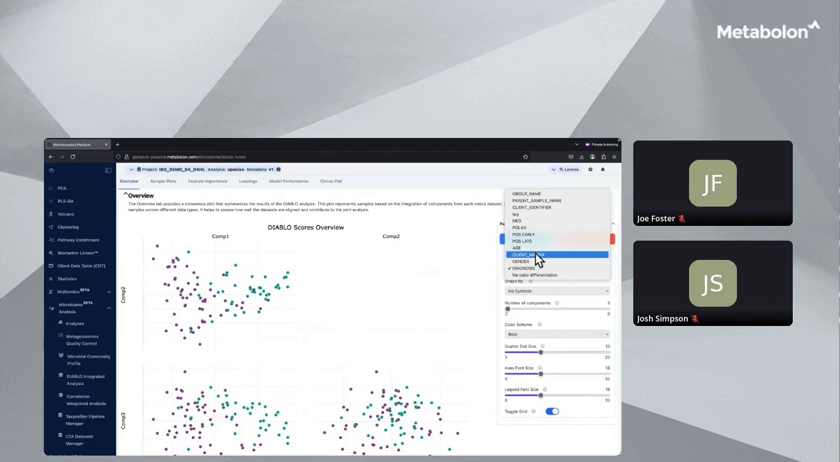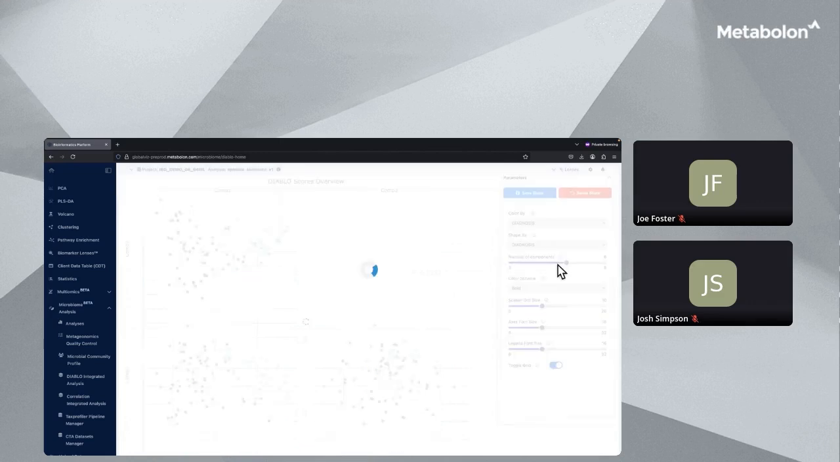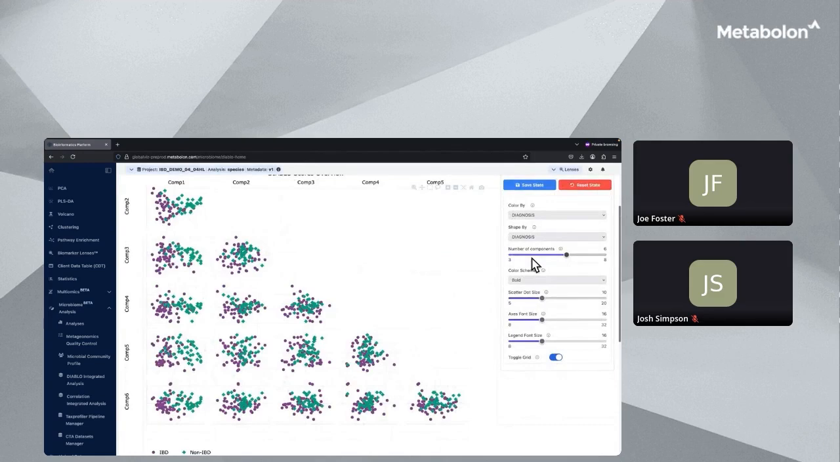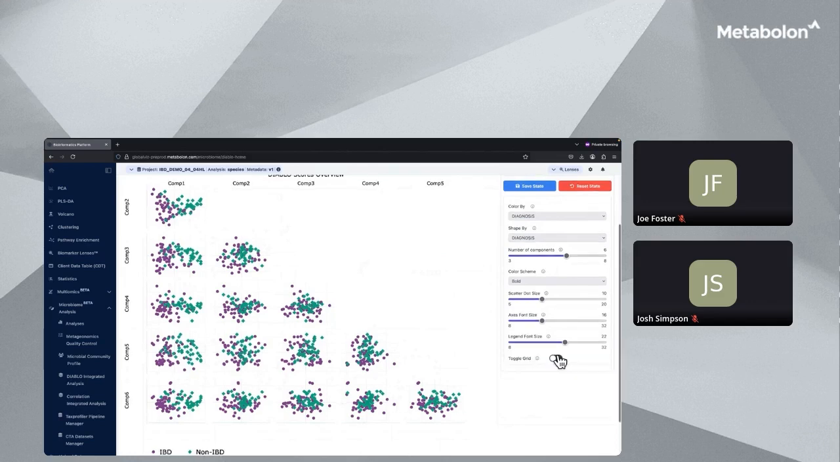best separate our groups. We can expand the scores overview plot to view more components at the same time, which for our dataset highlights that components 1 and 2 seem to have the greatest divergence between groups. Let's take a closer look at those components in the Sample Plots tab.